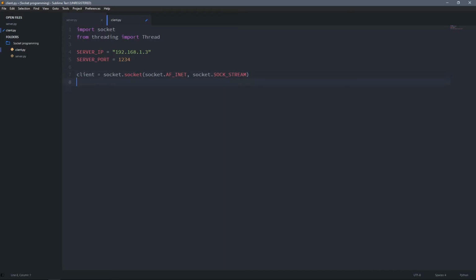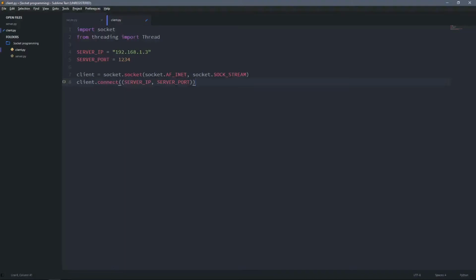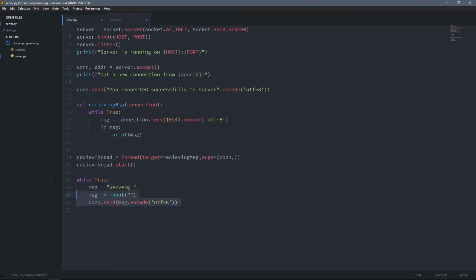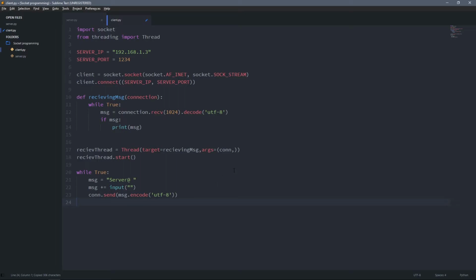Now we can connect to the server by using the connect method, and we have to pass a tuple, and this tuple will be the server IP address and the server port number. Now the rest of the code will be the same as the server, and therefore I'm gonna copy it from the server and paste it here in the client. We also need to change this connection to client, and here it is the client that sent the message.